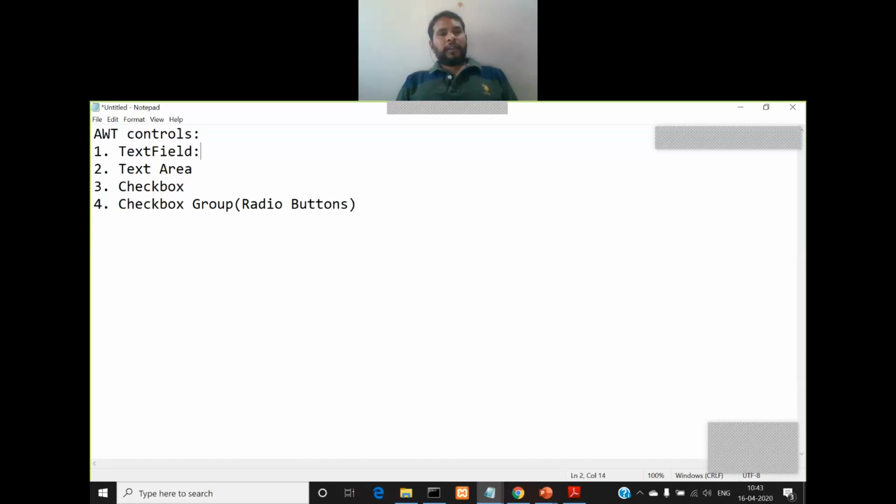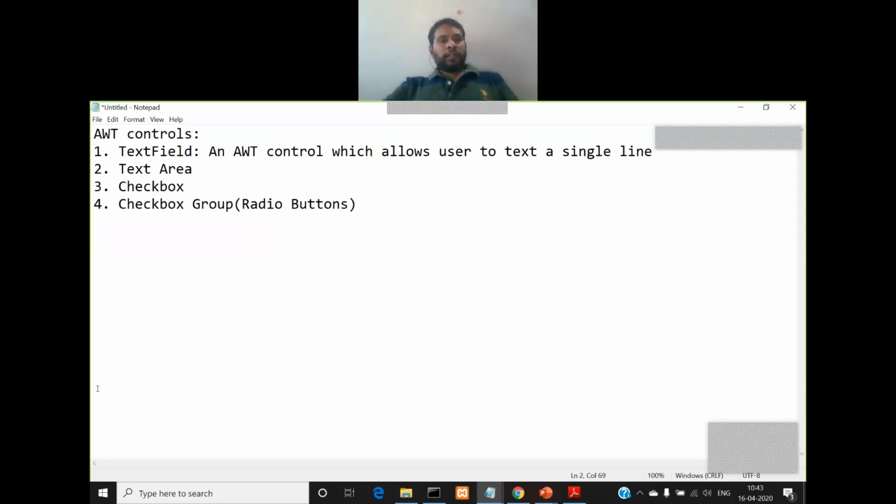So what is a text field? A text field is an AWT component, or you can call it an AWT control, which allows the user to type a single line. Using a text field, the user of the application can type a single line of text in it.